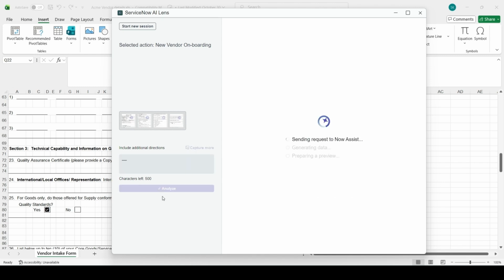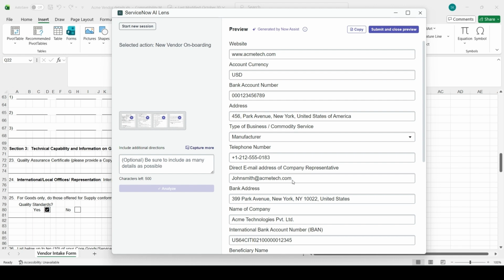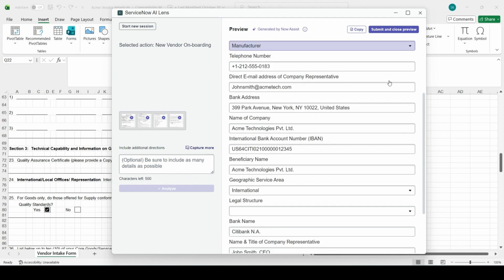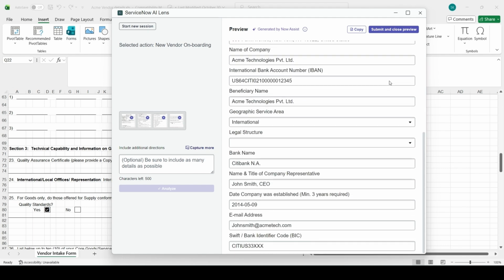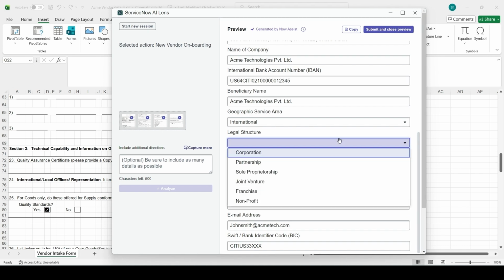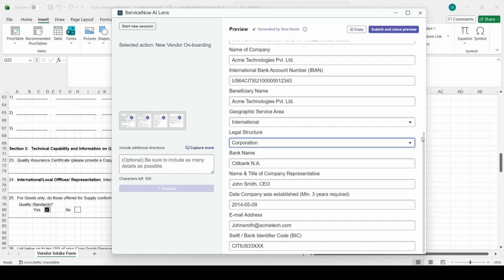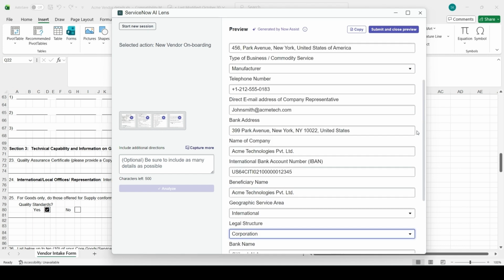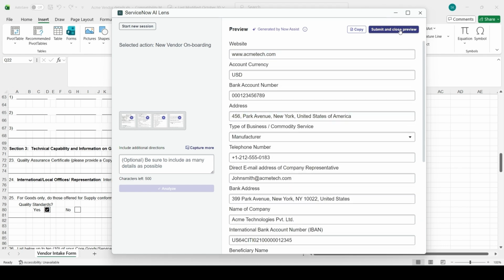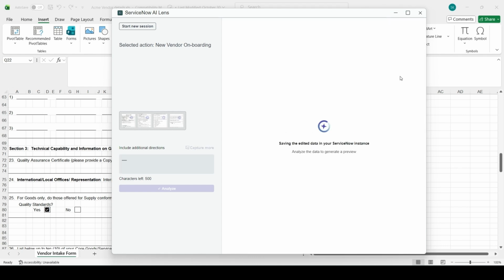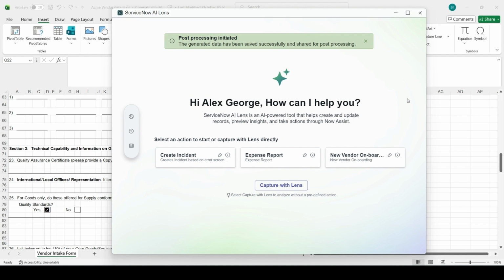AI Lens extracts all the key details and displays them in a clean preview. The user can review and correct any information if needed. When everything looks accurate, clicking Submit triggers post-processing. This step invokes the vendor creation agent, which uses desktop actions to perform the work on the user's machine.